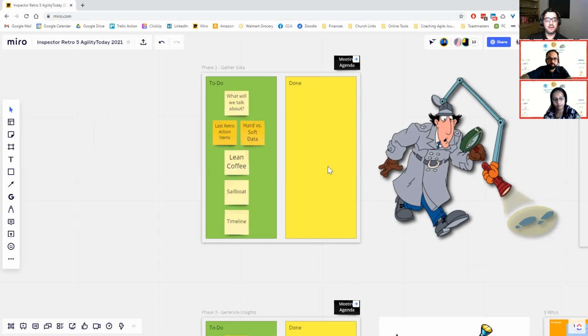And then you want to bring in hard versus soft data, right? So hard data is counts and numbers and stories completed. You could bring that in, target stories versus what we actually completed. Or you could bring in soft data. How's everybody feeling? There was a change in management. What do you guys think about that? And access a range of emotions that enable your team to look from the left to the right.